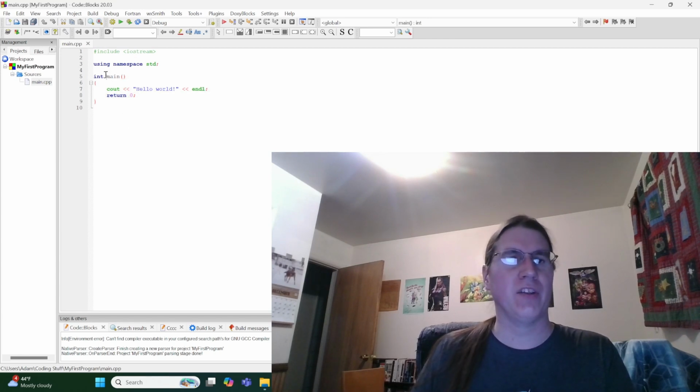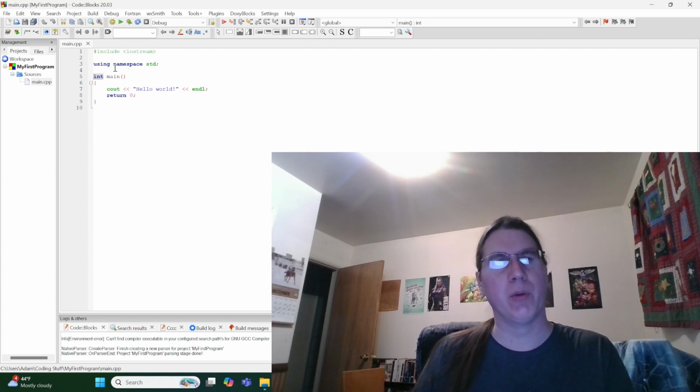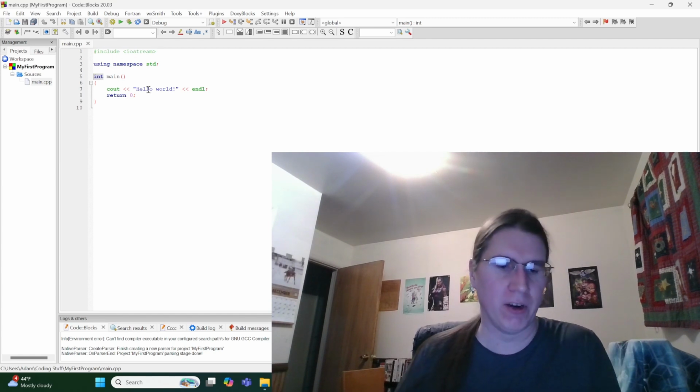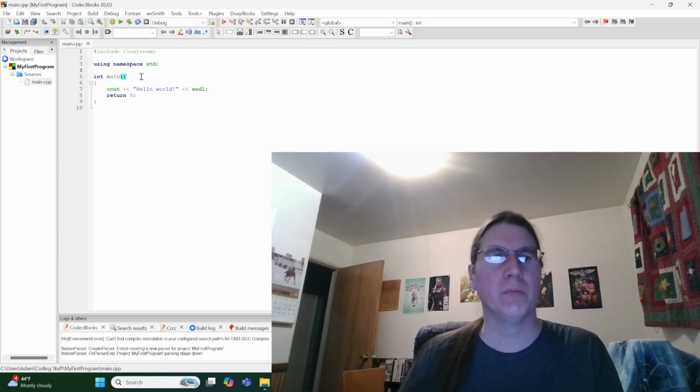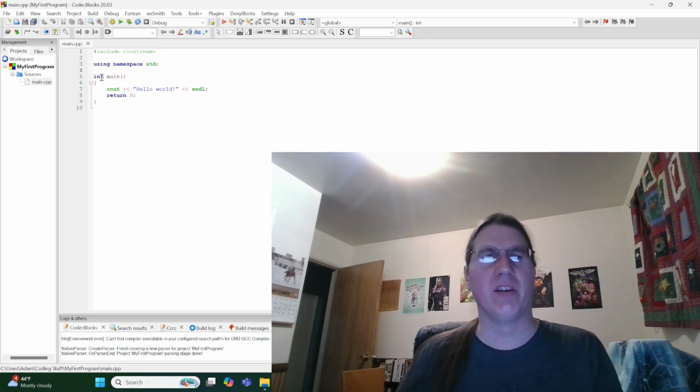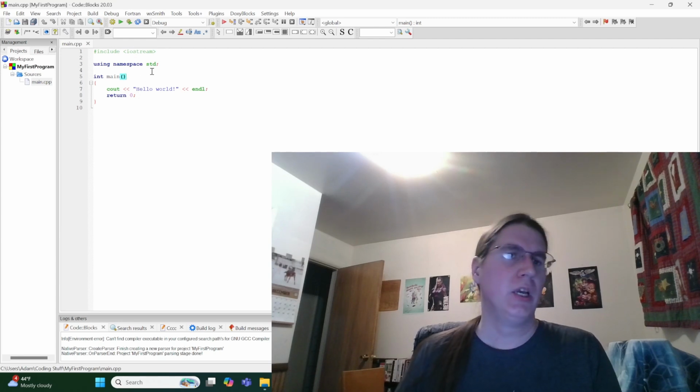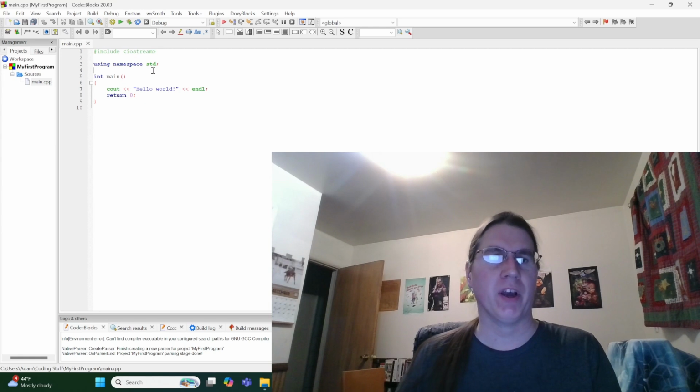Int stands for integer, because every function in C++ has to have a variable type, or the type of variable it returns. We'll get more into that later. But in C++, it's typical for the main function to return an integer. In C#, the main function is usually void and doesn't return anything. But we're not doing C#, we're doing C++.